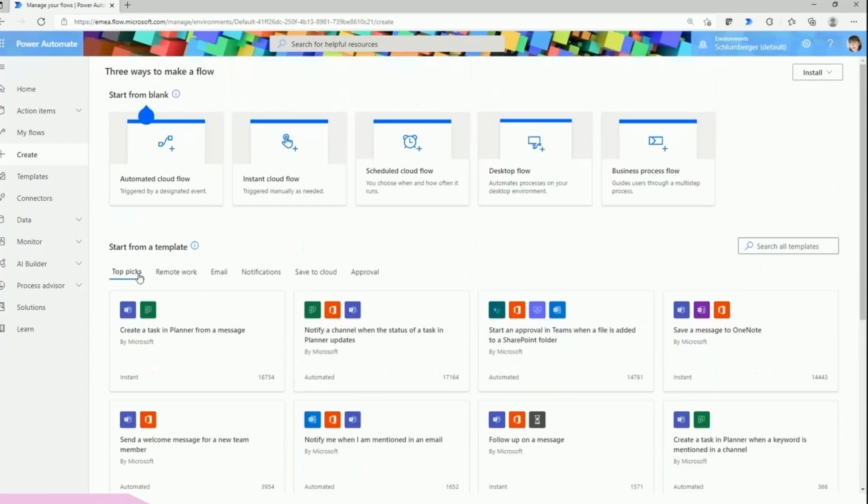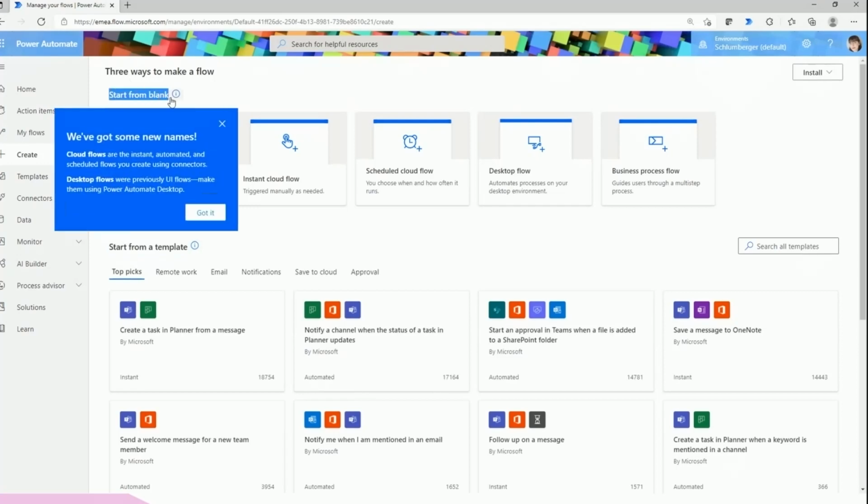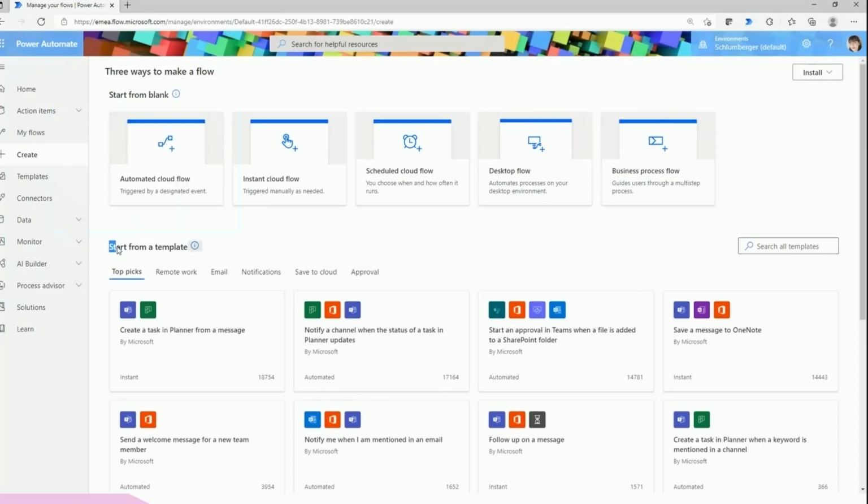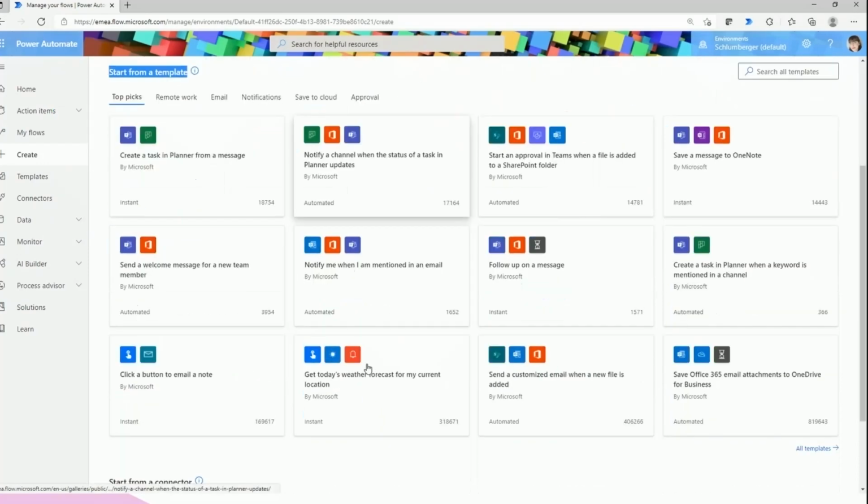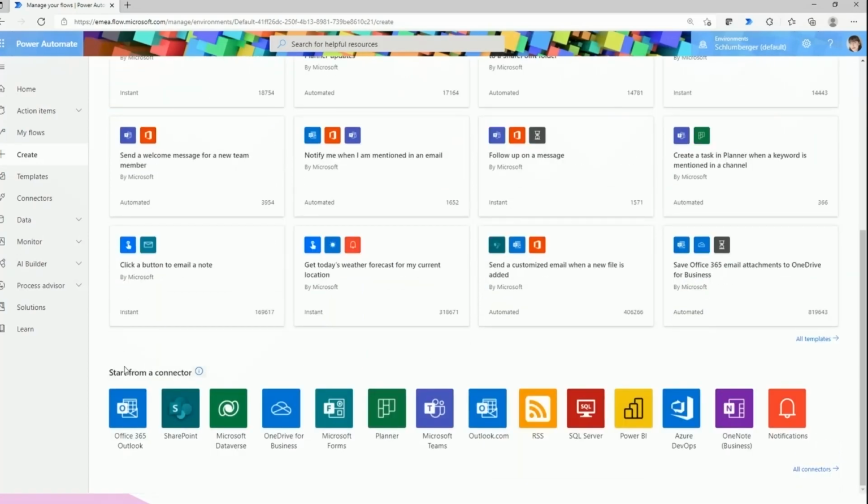Or here they are also offering you to start from a template. So either start from a blank, which is to select your type and start building your flow, or start from a template and you can search for your template. Or the third way, start from a connector. You can search for the connector that you are looking for, and from there, you will be able to check all the templates.